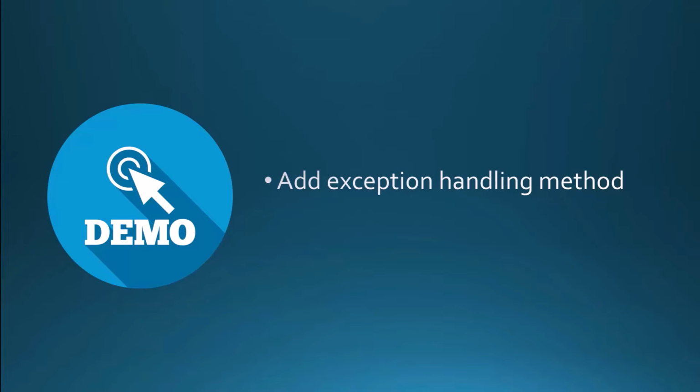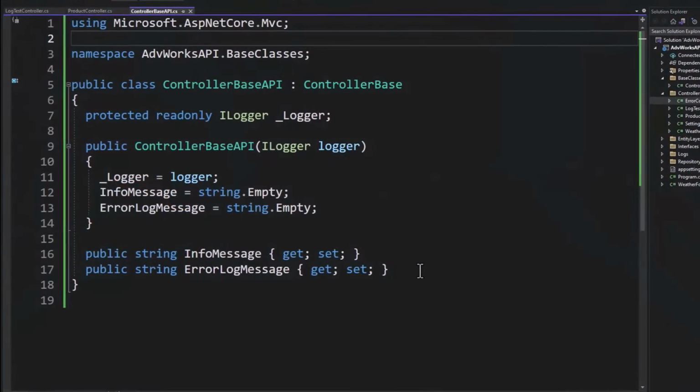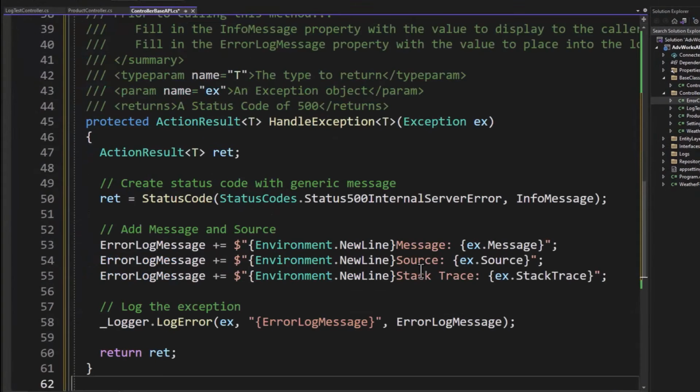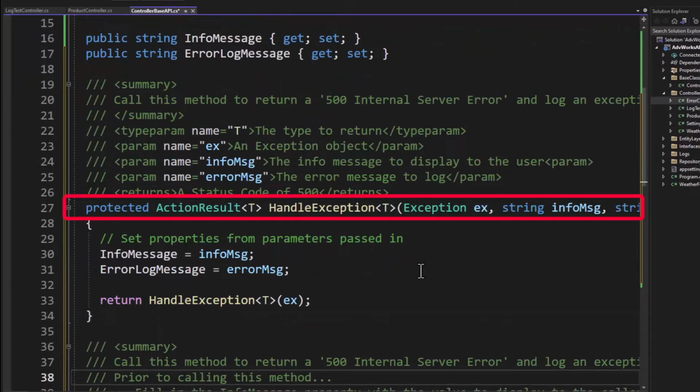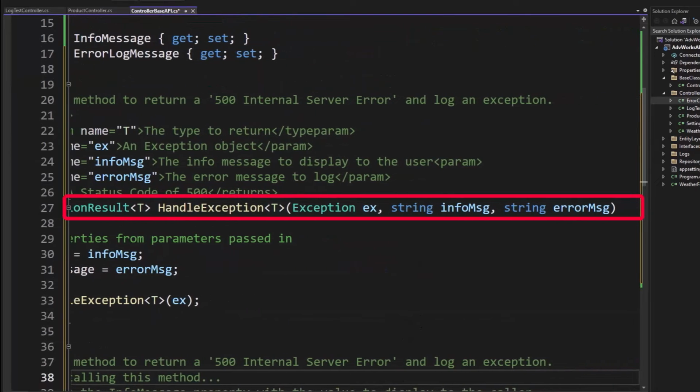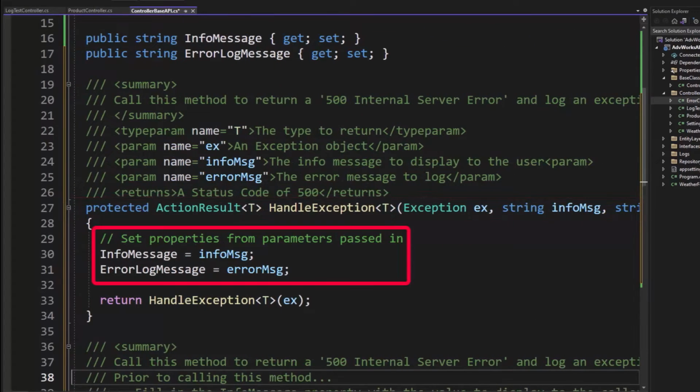Remember in the previous lesson, in the catch block, I was building up this message variable, and it had pretty generic code in it. That's an ideal candidate for something that we could now move down into our base class. So let's create an exception handling method. In our controller base API class, I'm going to add an overload of a handle exception method. The first overload passes in the exception, an info message, and an error message, and then sets the properties on this class.